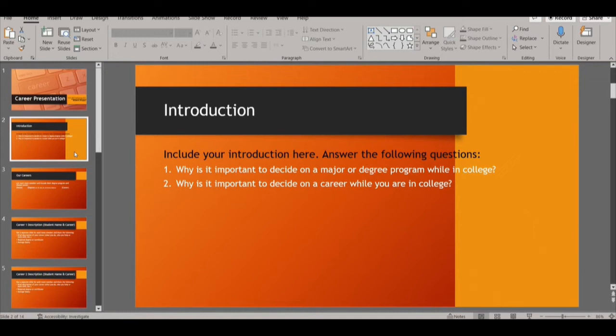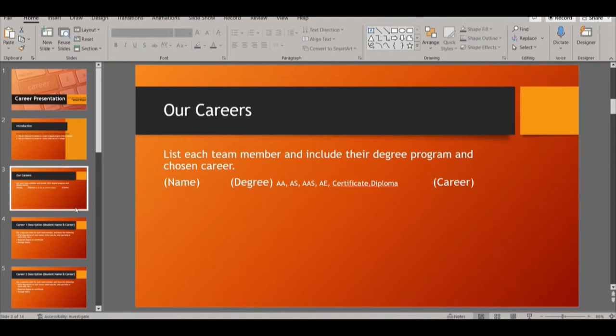Hey, group, as far as deciding a major degree, why is that important while we're still in college? And why should we know what career we're going to be doing while we're still in school? So you'll answer that as a group. And then as a group, each person will list their name, their degree program or certificate or diploma, and then their career on this Our Career slide. So everybody will make sure their details are incorporated here.